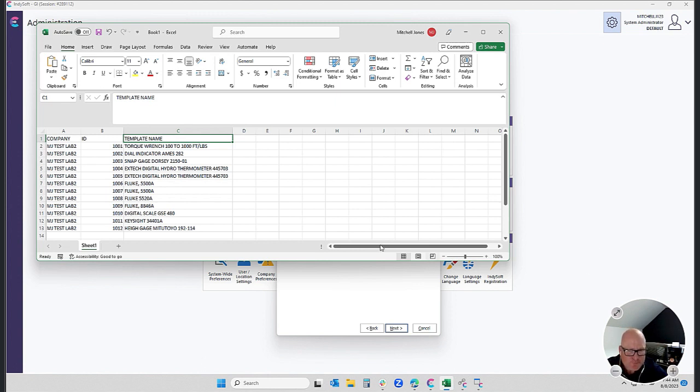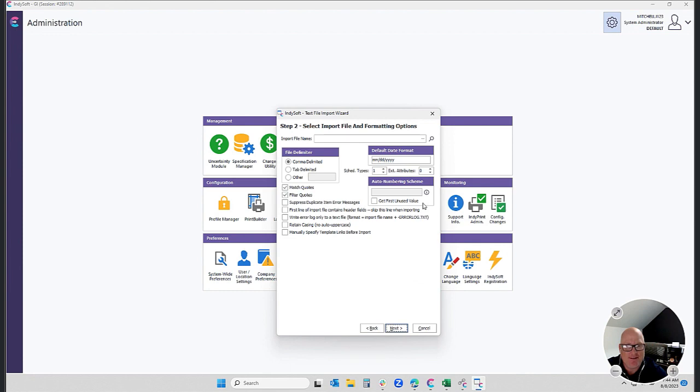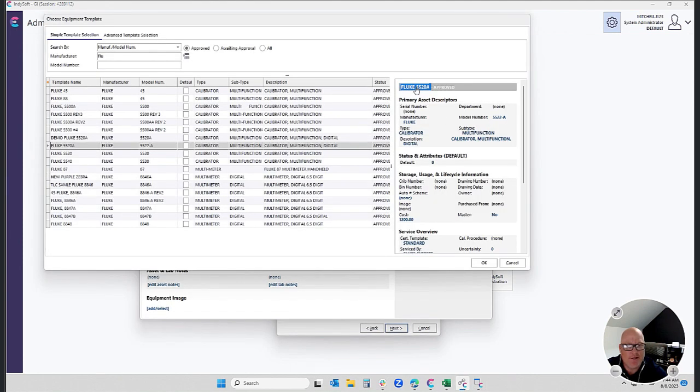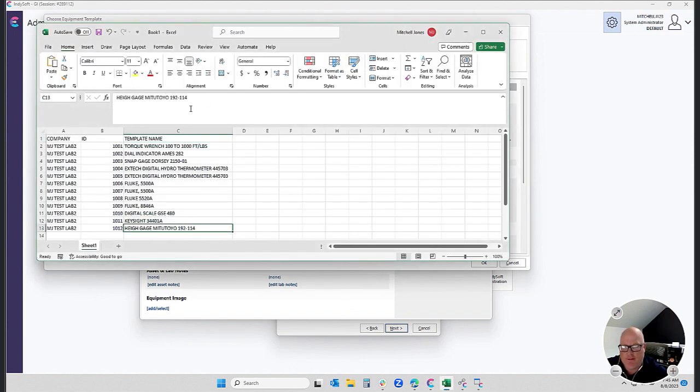However, to make this actually work and connect the asset to the template all in the same import, what we need is this column here called template name to be populated with the name of the template that we want to pull data in from. This goes back to Template Editor, which I had open down here. Let's say I take this and do a quick Control C, and let's go over to my Excel sheet. Let's say that item 1012 actually was a 5520. Okay, so we'll go ahead and bring that in.